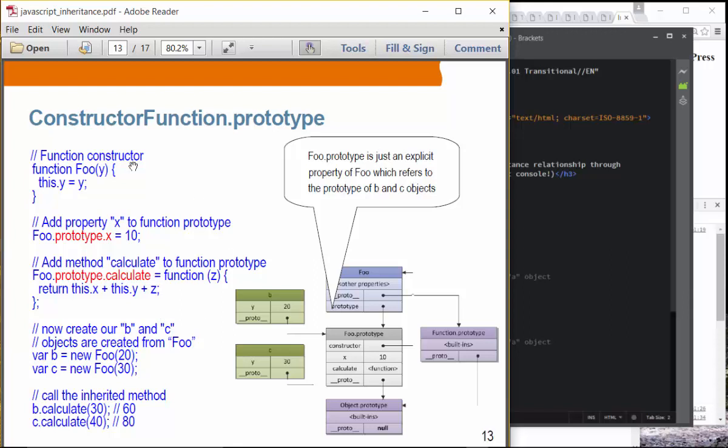Okay, so this is a usage model of the prototype field of a constructor function, and this is something you want to understand. Suppose we have a function constructor called Foo. For this constructor function, you can use a prototype field. So you are adding to the prototype field, and then you are setting the x field of that object to 10. And you can also add a method.